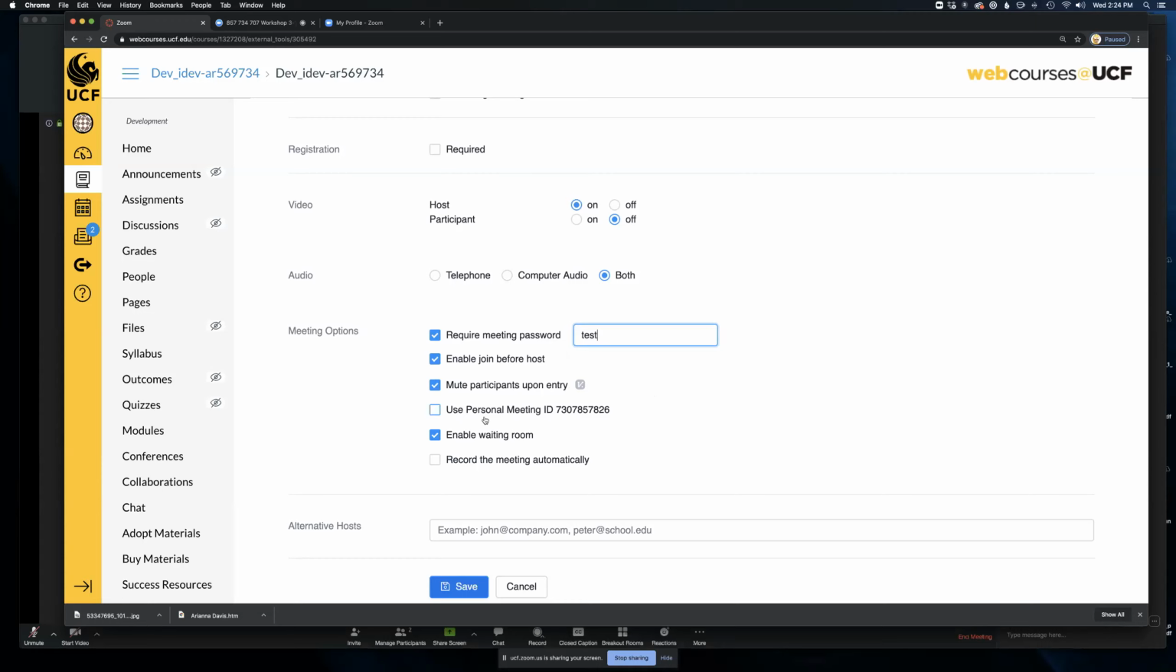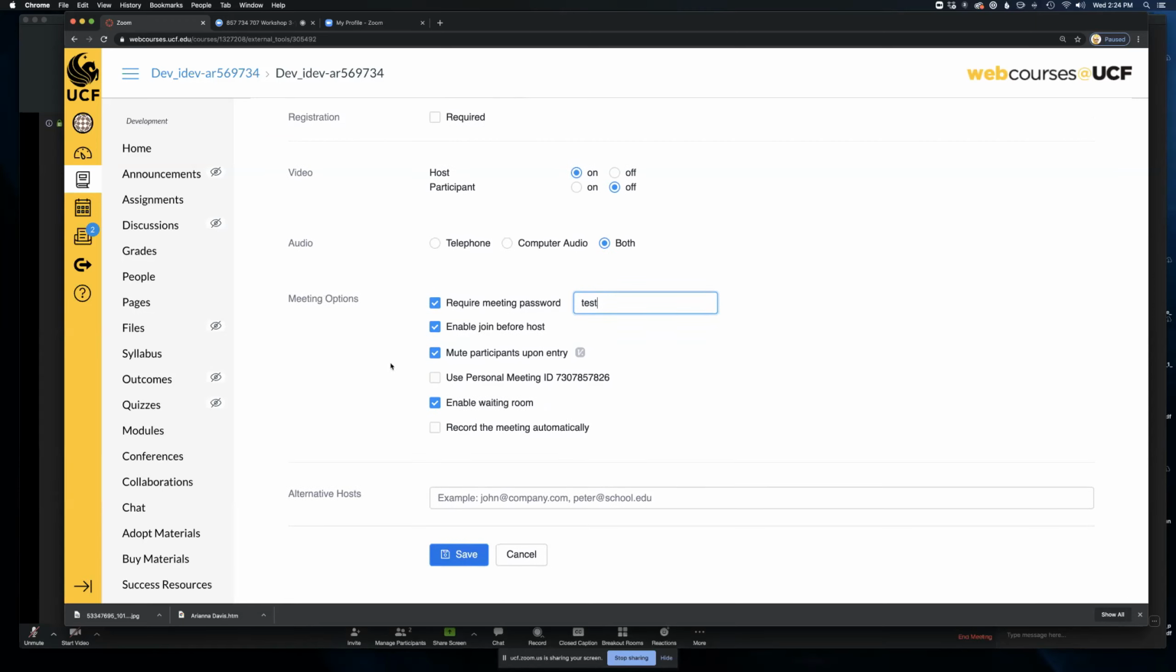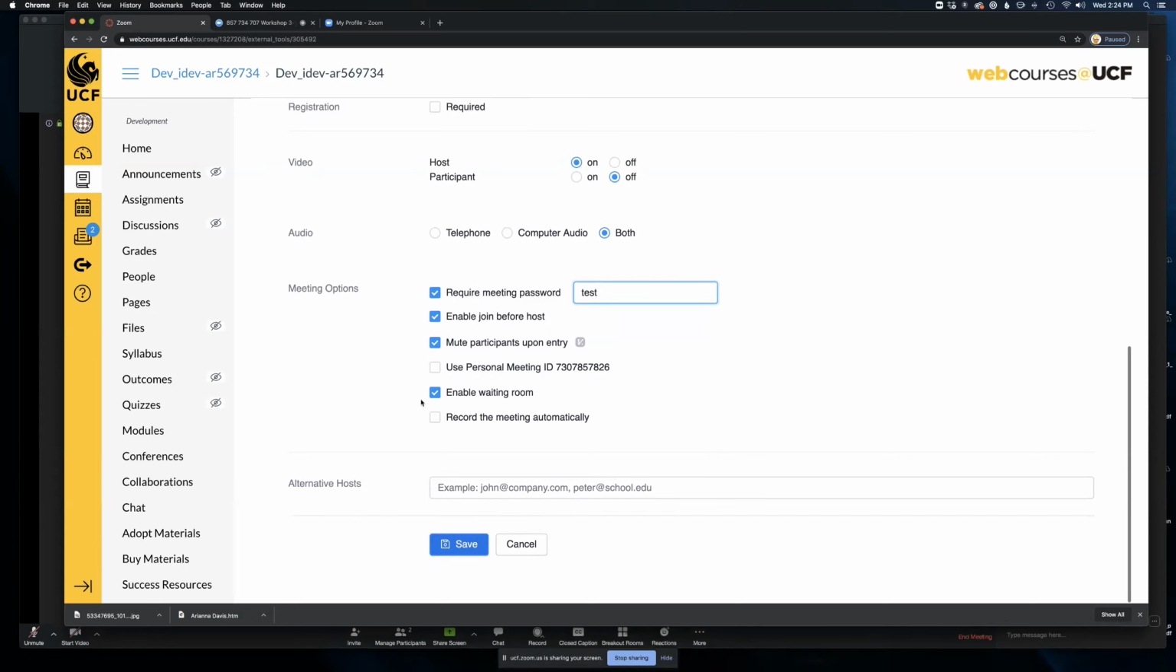So we also have this option to use personal meeting ID. I don't recommend checking this, as your personal meeting ID has probably already been used for other meetings or shared for other meetings. So in this case, if you're scheduling a Zoom session for your particular course, you want a unique meeting ID. So you wouldn't want to use your personal meeting ID.